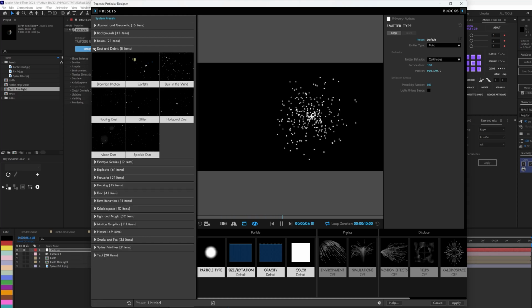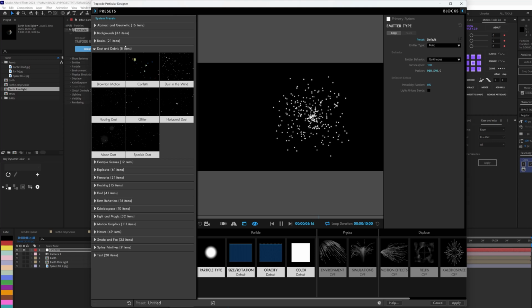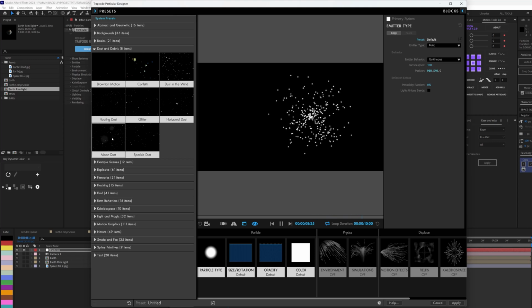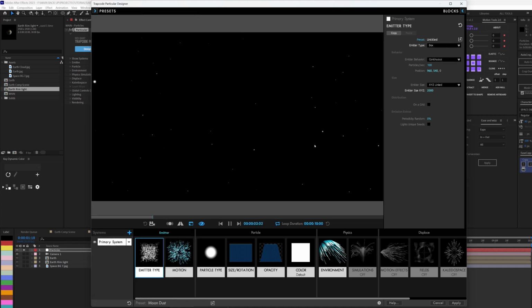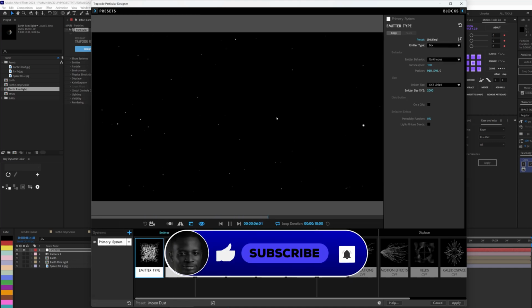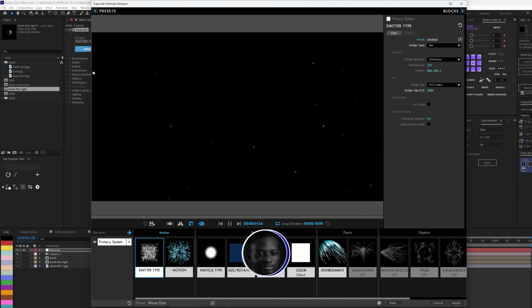But I'm actually going to go with the dust and debris preset, and I'm actually going to choose moon dust. I'll select that, and I would now have to adjust the settings. So from the emitter, I think the emitter is okay. Maybe I can reduce the particles per second a little bit, so I don't want it to be so much. Let's do 25. Let's see how that looks.